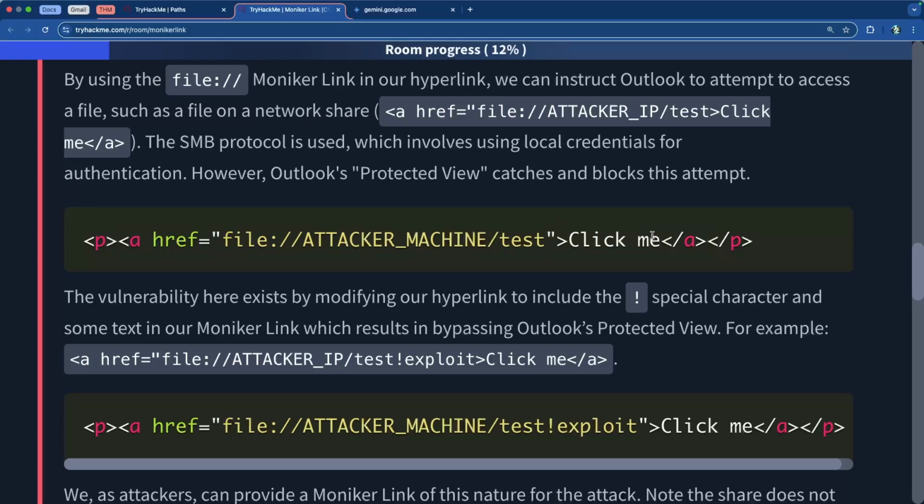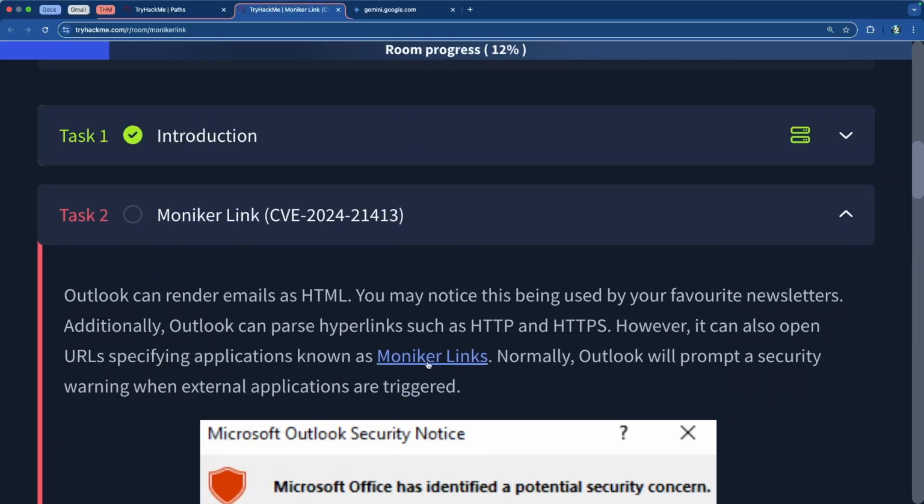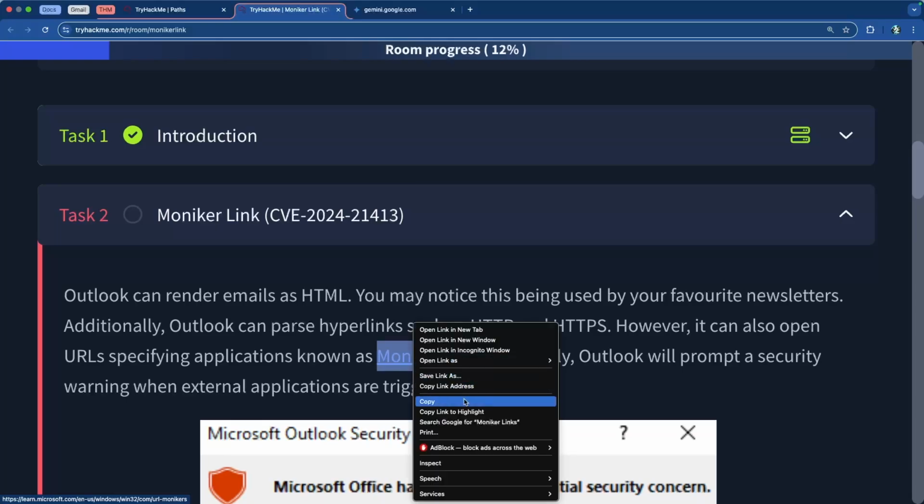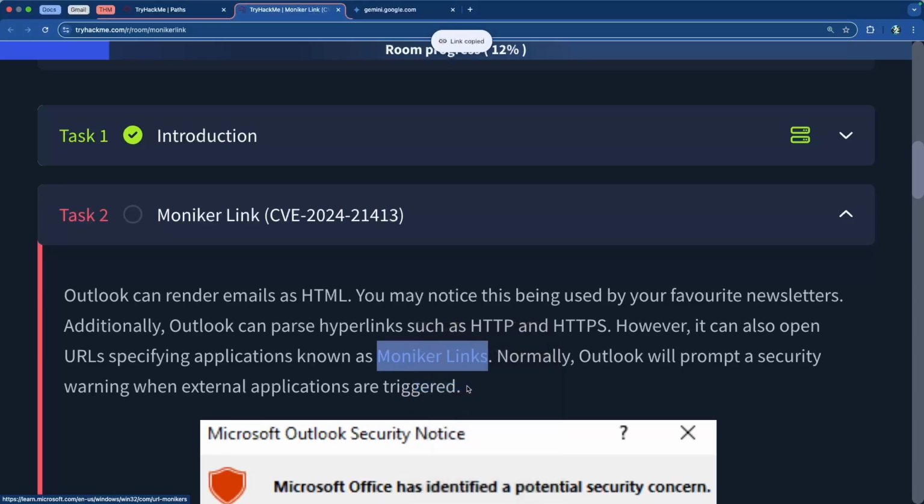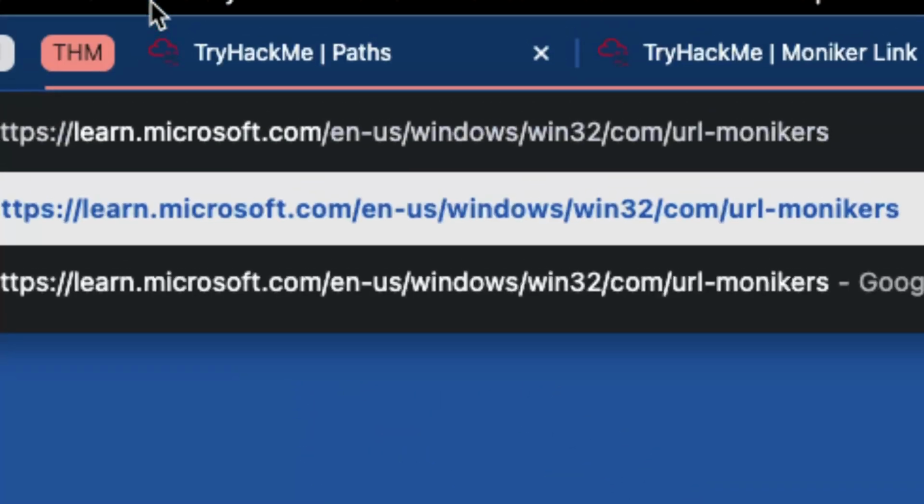When you see something that says click me, you can click on it. For example, if we go to this thing right here and look at the code, it's literally an a href type of HTML code, and it reads Moniker links. But if I copy this link address and then go to our browser here, it's not actually Moniker links.